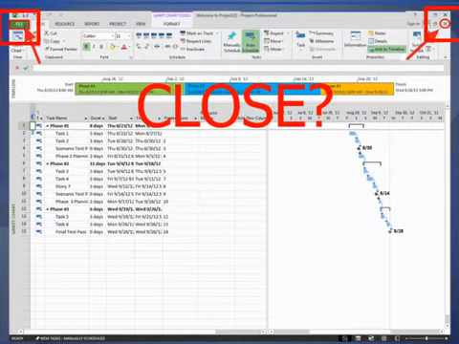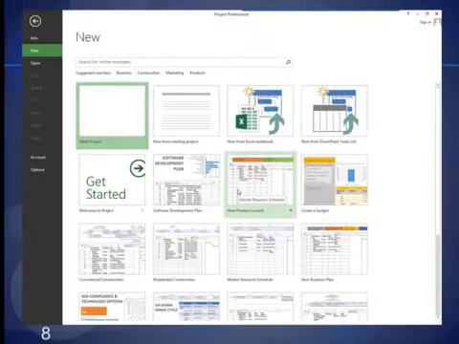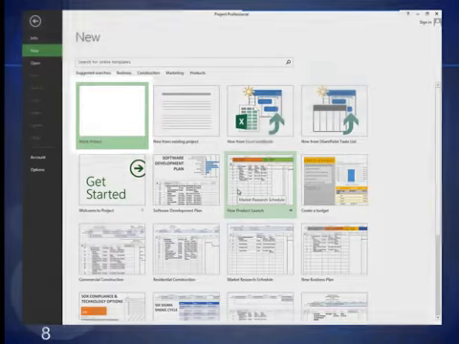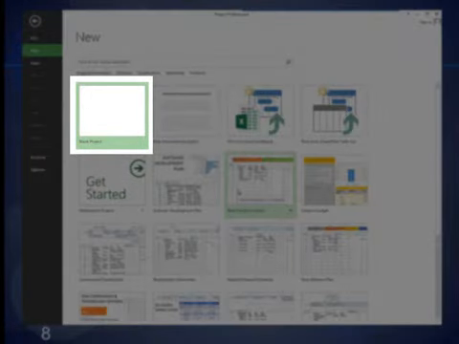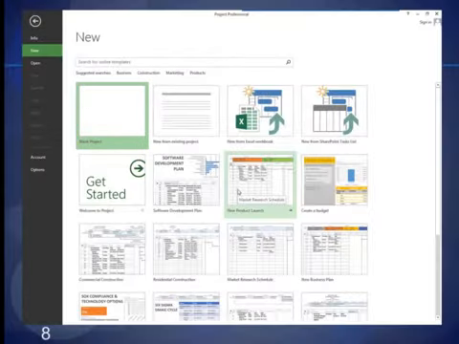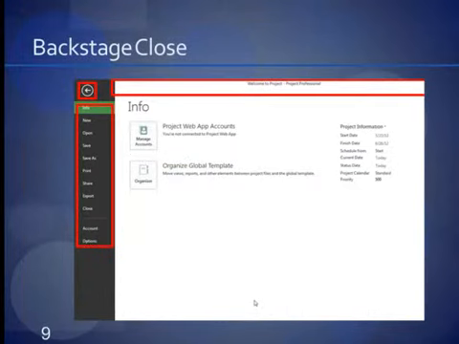If you use the upper right hand corner X box Close, you'll be dropped into the Backstage. And once in the Backstage, you'll be on the New tab of the Backstage. Fortunately here, the blank project option is conveniently located there, staring you in the face. Thus, if you went this route the first time you went into Project 2013, you're able to quickly get into the Gantt chart view you're used to seeing upon opening Project by just clicking the blank project icon, and then you are there.